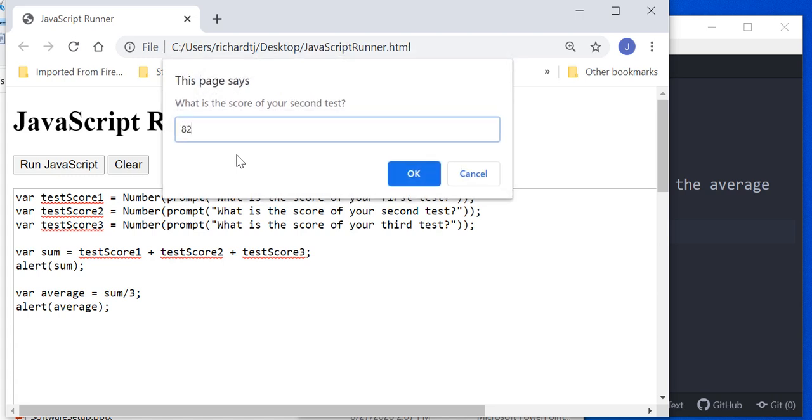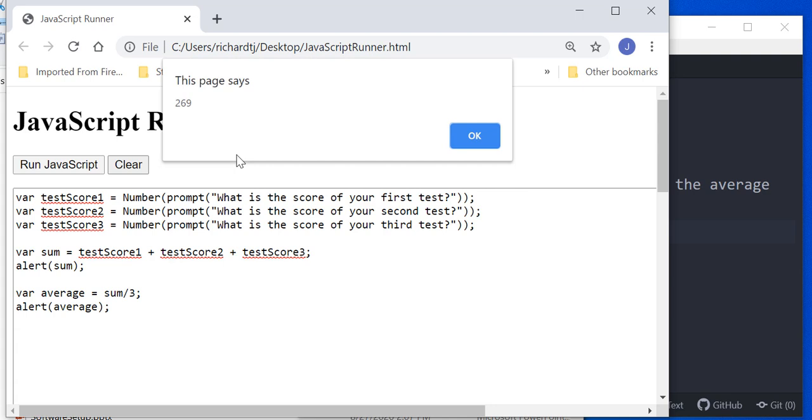So put in our test scores again. And we're still alerting that sum, and that was just an extra intermediate step, so we'll have to take that out. And we get 89.66666. Well, wouldn't that be nice if it was just a flat percentage and to round that off?